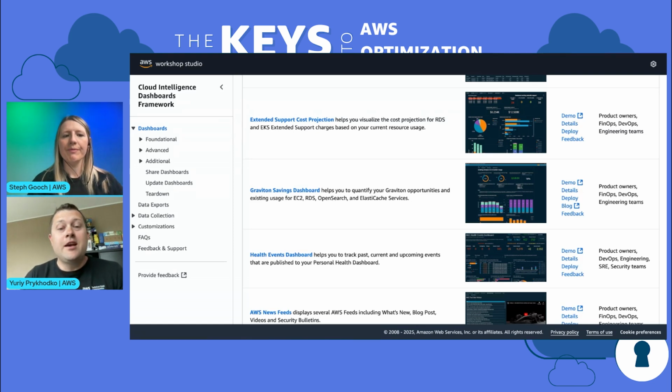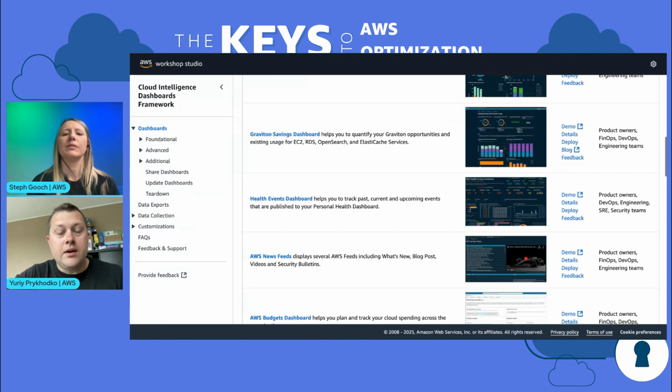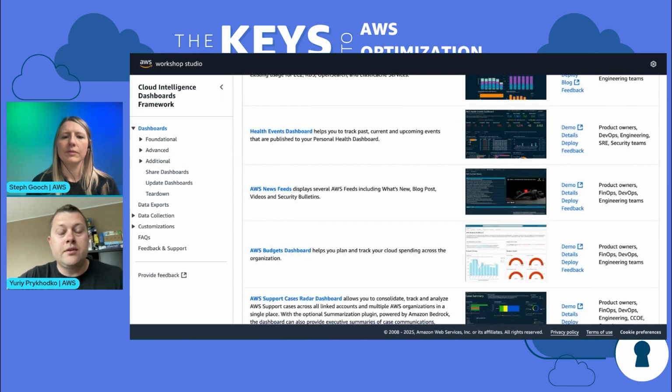So you actually can, and you will see the cost associated with this extended support. So it's more like you can see the clusters which you need to migrate and the associated price tag with it. And then we have very operational things like the health events dashboard. And for every dashboard, you can click on the demo link and just check out how it looks.